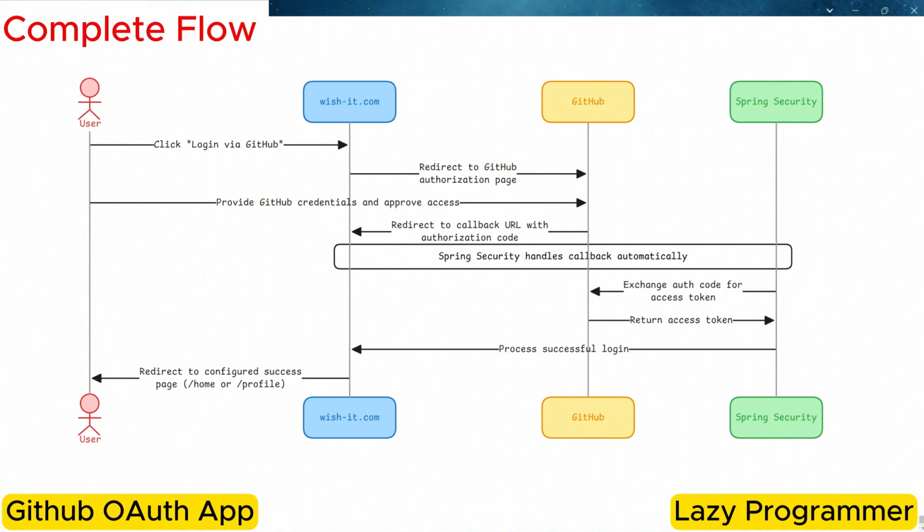So we click on the login via GitHub button. There we are redirected to GitHub's authorization page. There we provide our GitHub username and password, and also approve wishit.com to access my details from GitHub. After successful login, GitHub redirects us to the callback URL, which is configured by wishit.com's application, with the authorization code.